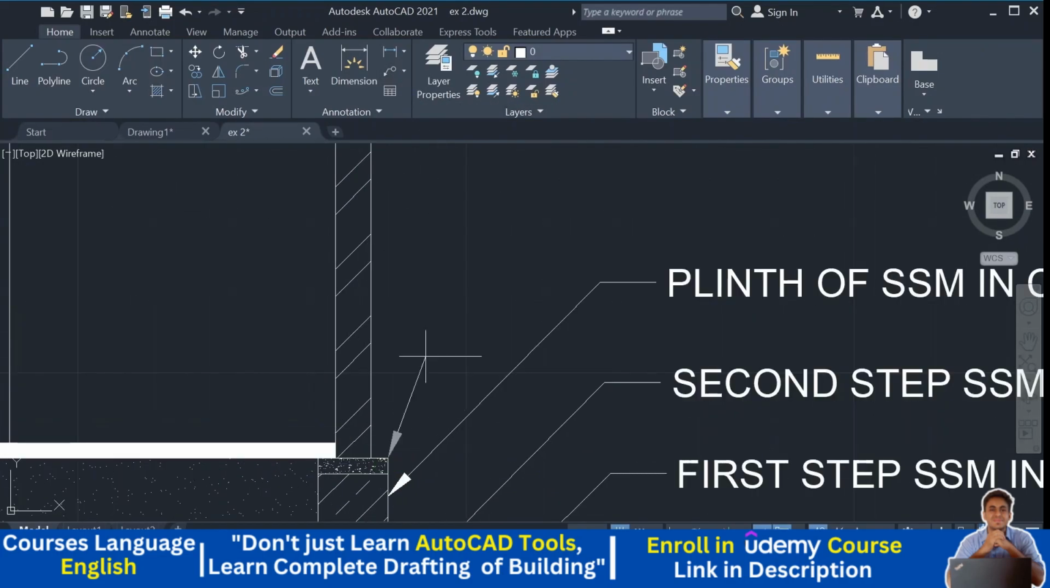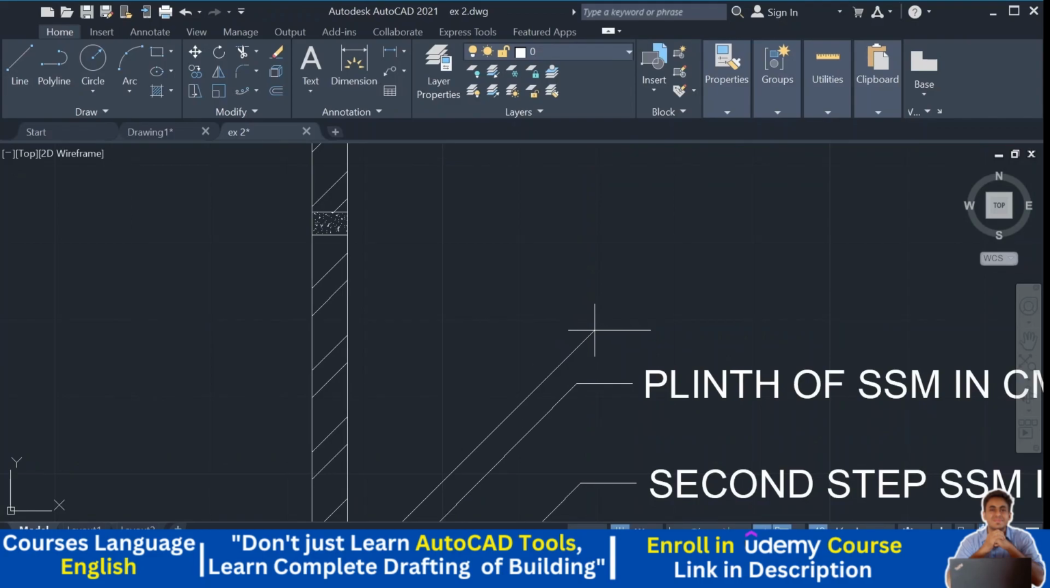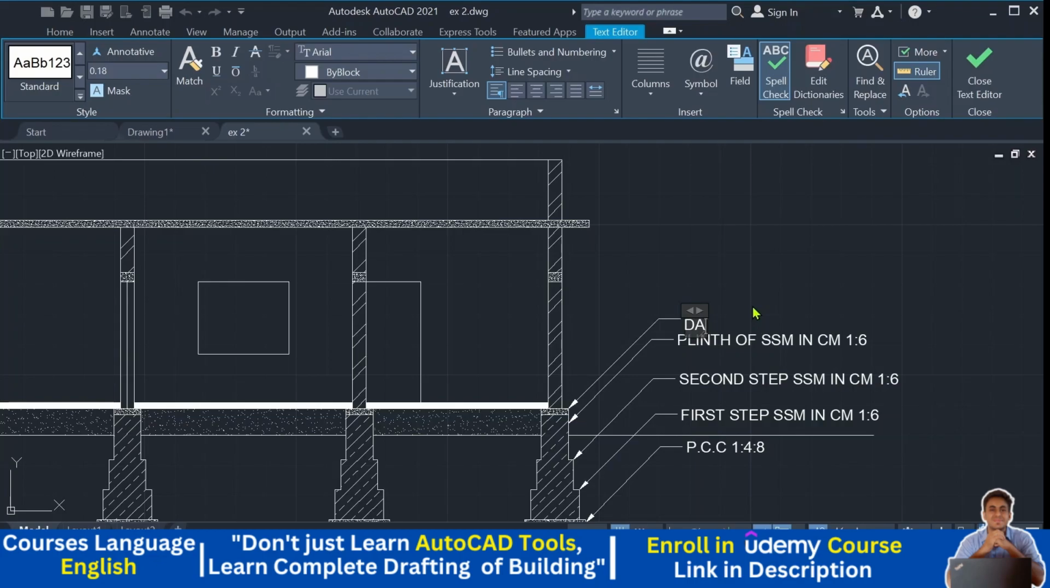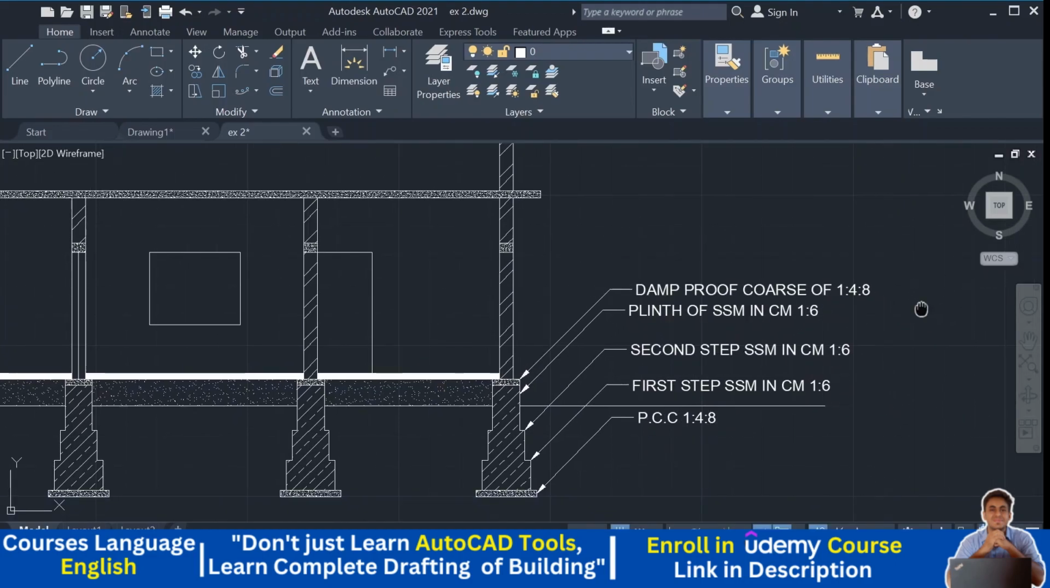Next, what is this? DPC, that is damp proof course. Damp proof course of 1:2:4. Okay, this ratio, this specification, what does it mean? 1 is the cement, 2 is the sand, and 4 is the coarse aggregate. This will differ. Okay, this specification will differ. I'm here taking this standard specification which is normally used in residential buildings.